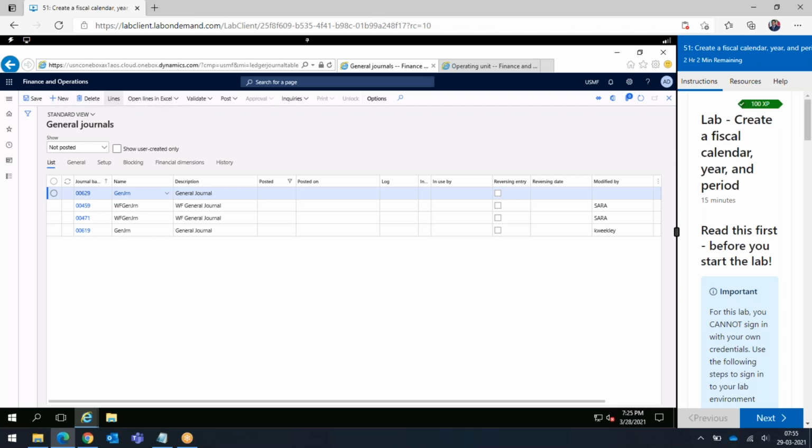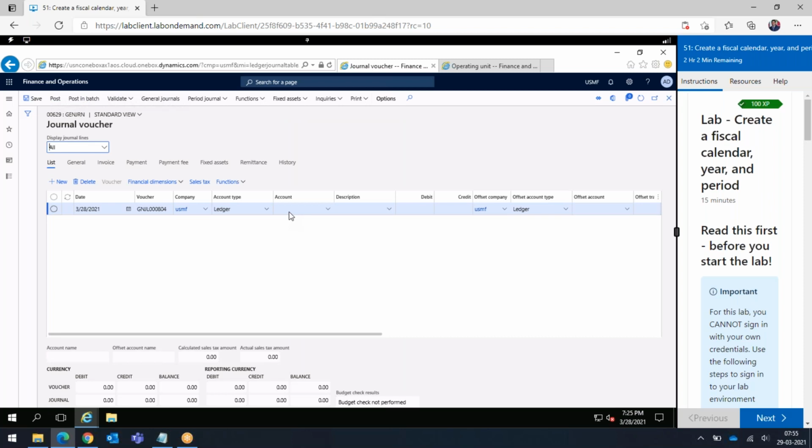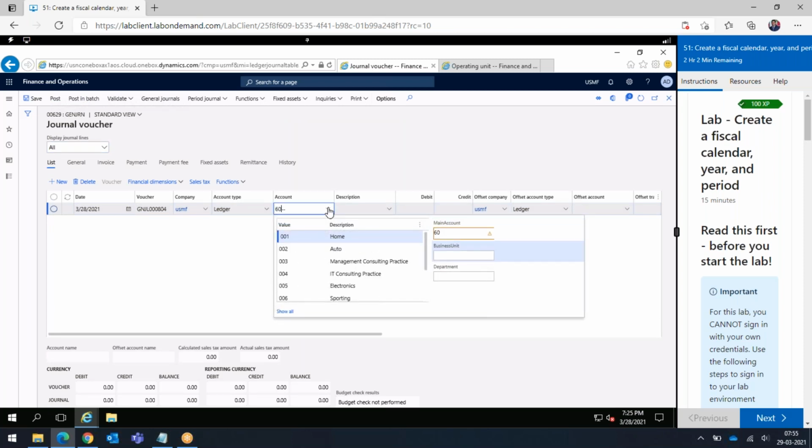Go to lines. So selecting the ledger account. Suppose I'm posting some expenditure account 601-200 something. I have entered. Now immediately it is showing business unit. I can select. Next department I can select. And next cost center, whatever it is, I can select. And item group.